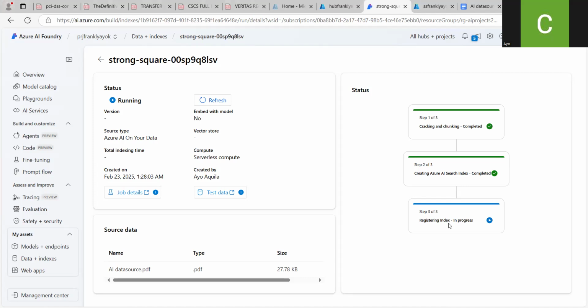Yeah, so we're in the last stage now. We're in the last stage. You can see registering index. That is going.